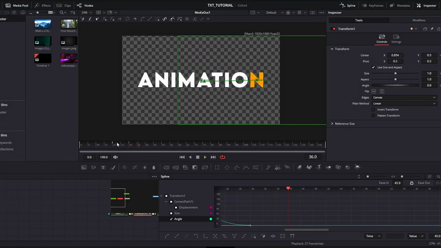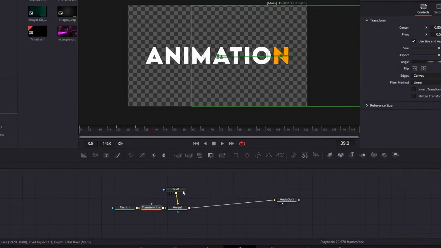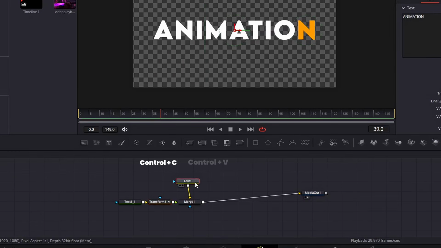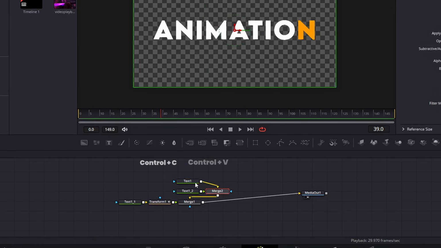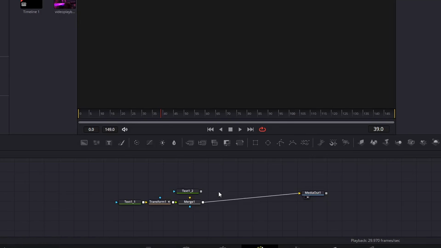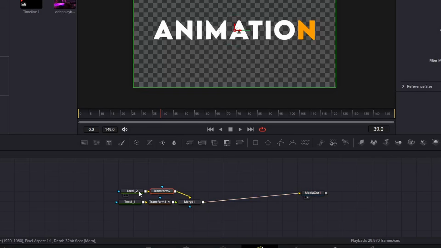Now we have this cool and much smoother animation. Now close Spline Editor and select the original text node. Then hit Ctrl+C and then Ctrl+V to copy-paste. Now delete the original text node and add transform node to the pasted text node and connect it to merge.